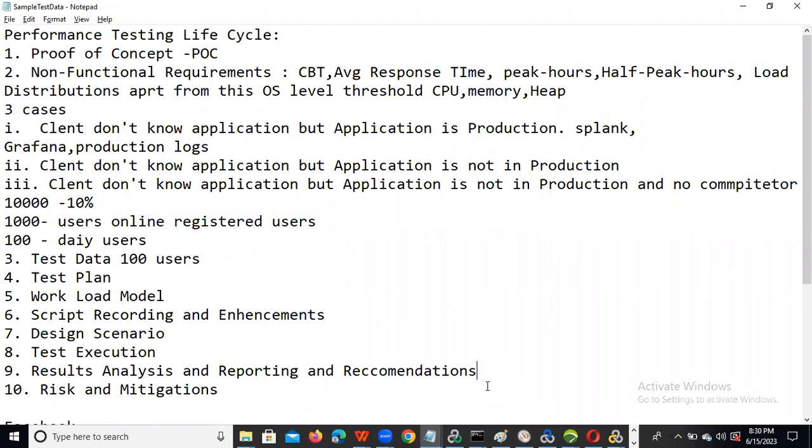So if anyone asks for the interview questions: What is the performance testing life cycle? What are the roles and responsibilities in your project? Otherwise, which process do you follow in your organization? We need to give this answer only: proof of concept, non-functional requirement gathering, test plan, test data preparation, then workload model preparation, script recording and enhancements, design scenario, result analysis, reporting and recommendation, and risk and mitigation.